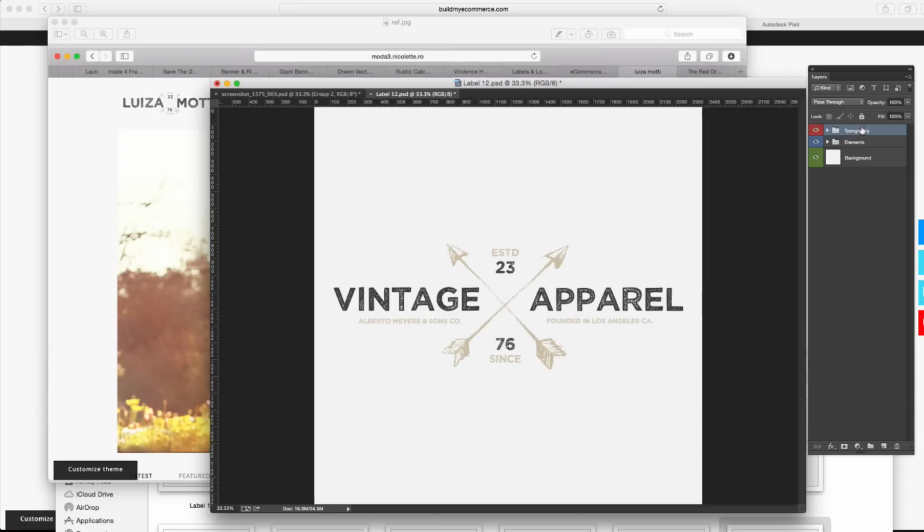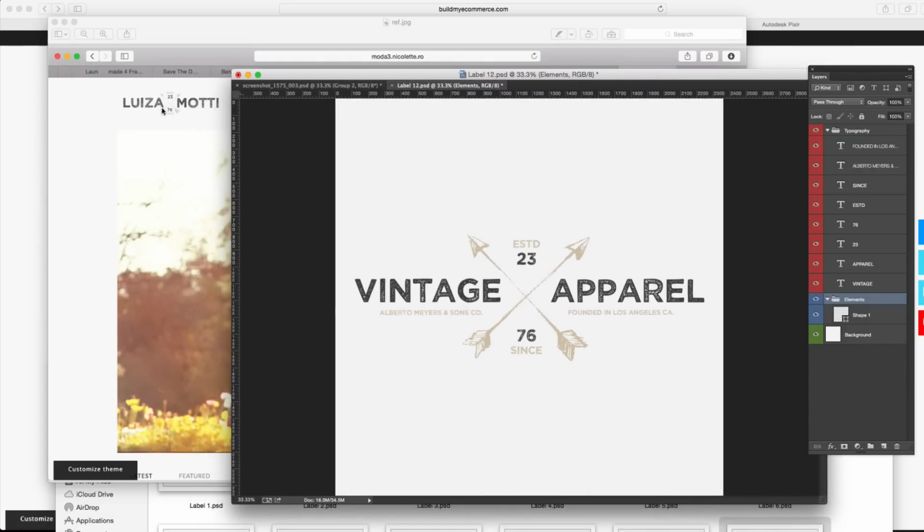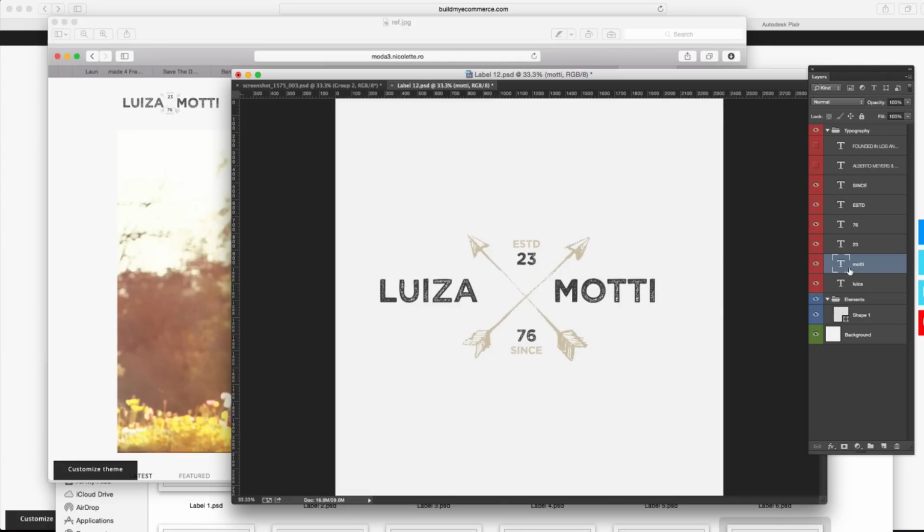So this document contains 2 folders with several layers inside. And if you look at my mock-up, what I did was I got rid of a couple lines here and then did some resizing. So the first thing I'll do is hide these 2 lines here. So I can just hide these 2. And then I'm gonna type in Louisa, and then Motti, M-O-T-T-I, and I'm just gonna move these, and then maybe scale them up.